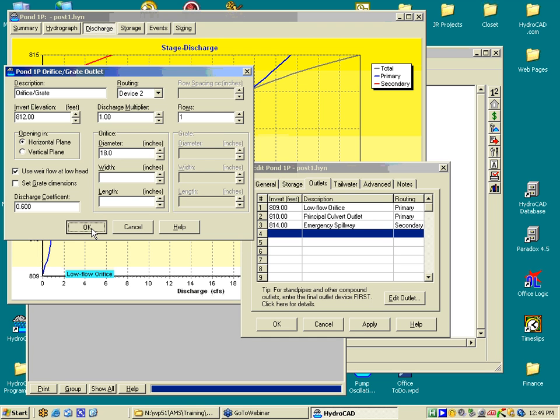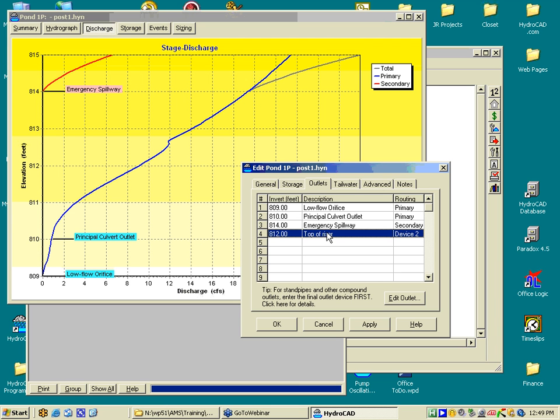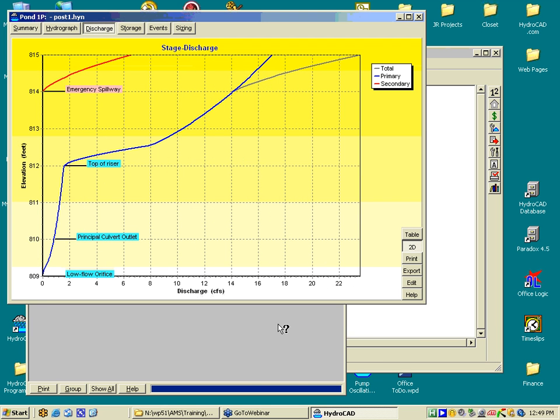And if we click OK on this, and actually before I do that, I'm just going to label this. I'm going to call this top of riser just so the reports are clear. And click OK, and we added that outlet device. And then we can click apply, or OK in this case, and it updates our stage discharge report.